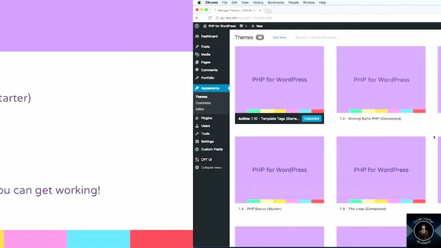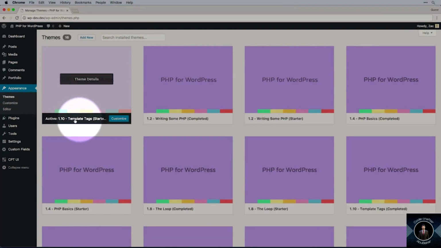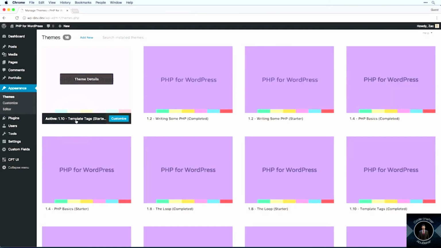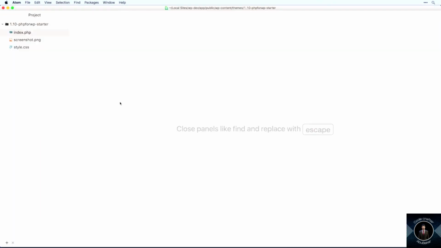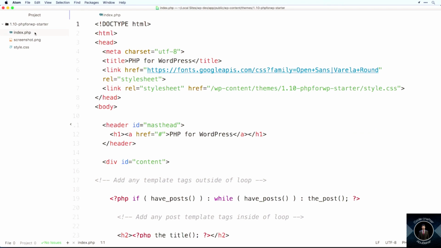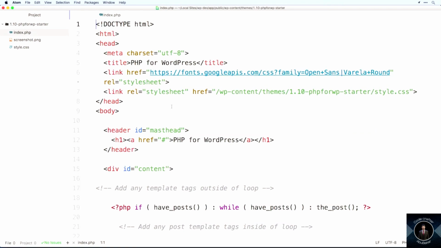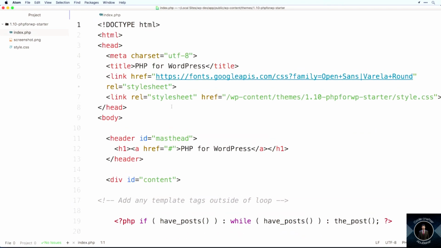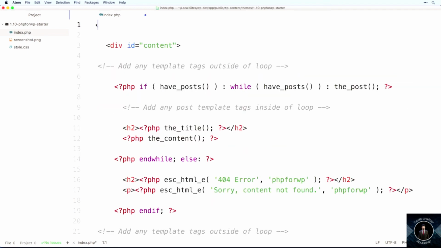proceed together. Okay, so I've gone ahead and activated the 1.10 template tag starter theme, and I've opened it up in my code editor here. So the first thing I'm going to do is come into my index.php, and I'm going to make use of the get header tag. So what I could do here is I'm going to actually cut all of this out. I'm going to do Command X, and I'm going to do PHP get header. And this is a WordPress template tag.